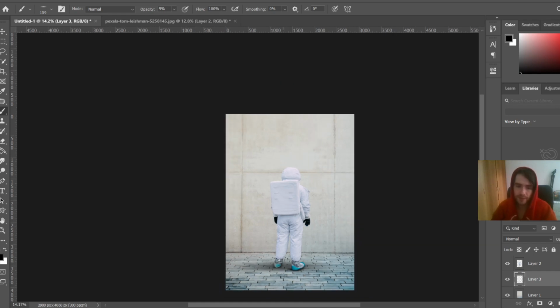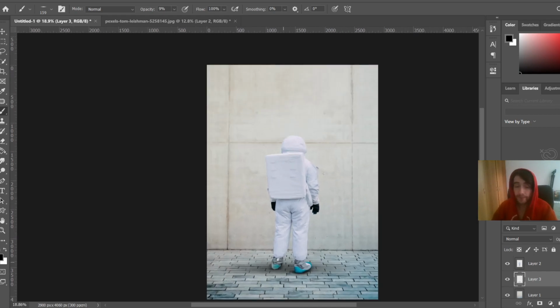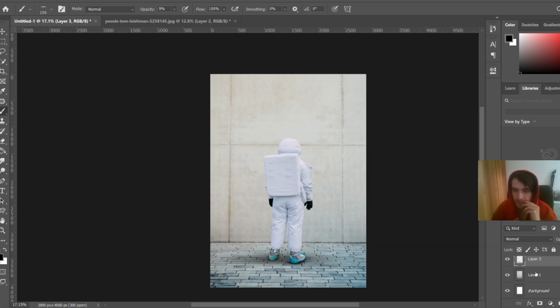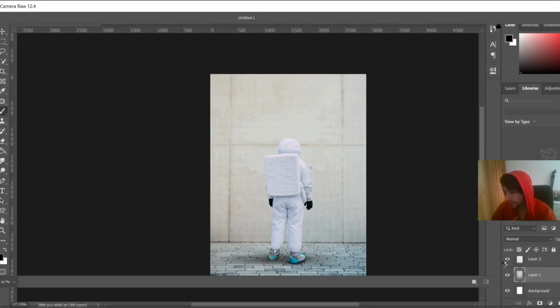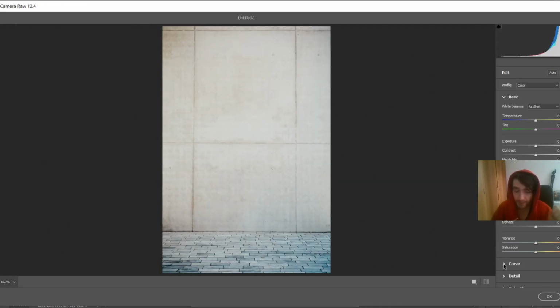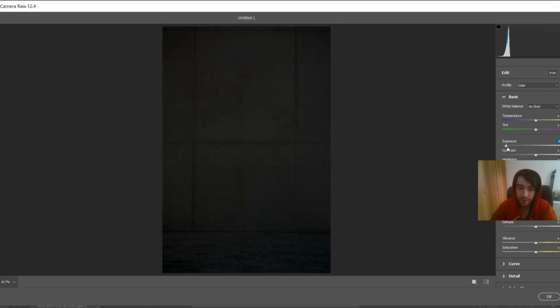Okay, so now we have this. It doesn't look bad, but everything looks too bright, so I want to darken everything. How am I going to do this? On the background layer, I'm going to make a camera raw filter. You press Ctrl Shift A, and this panel appears. That's the camera raw filter. Here I want to make it dark. How can I make it dark? Well, exposure, of course, all the way down.